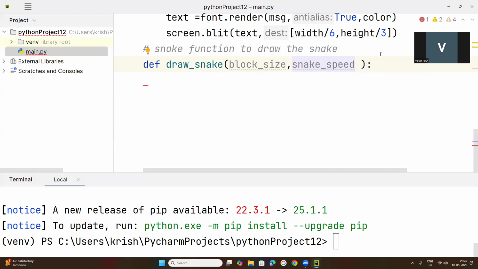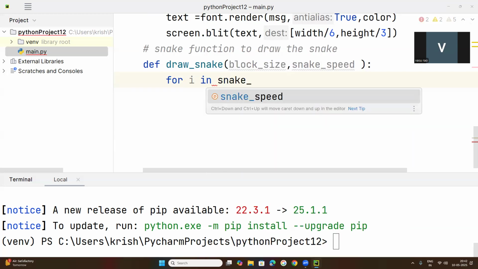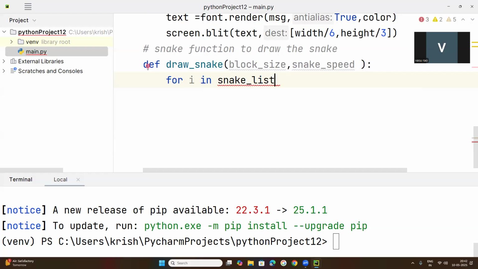Now, under this function, I will run a for loop. Generally we write for i, the indexing variable, in snake_list. So what is snake_list? Why is it getting an error? We need to define it. It is not defined: unresolved reference. So we need to resolve this one.